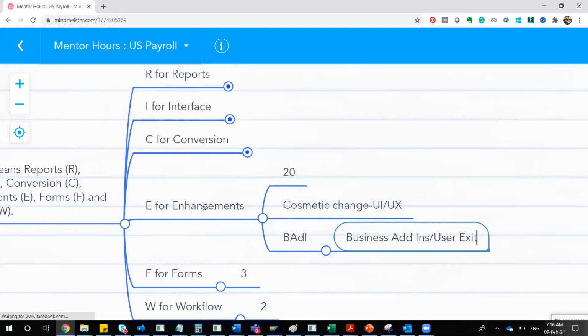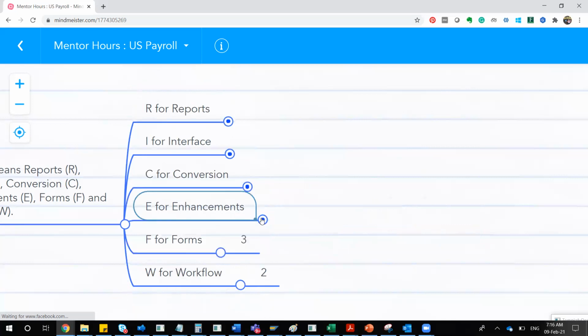You're getting my point? Yes. So we'll be talking, I'll focus more on enhancement also. I'll give you some 5 to 7 examples for this.